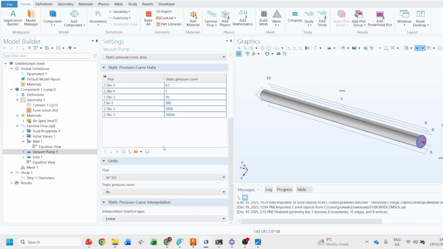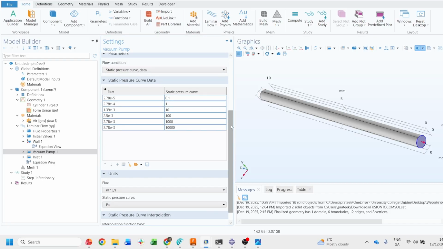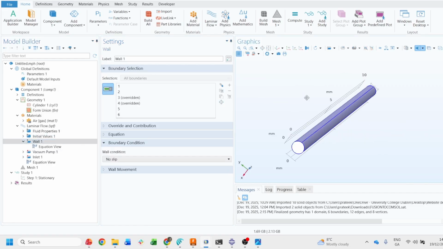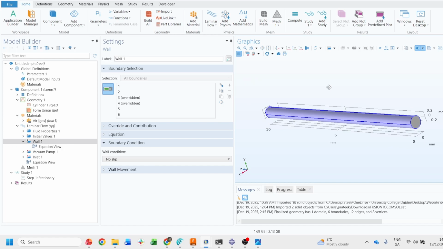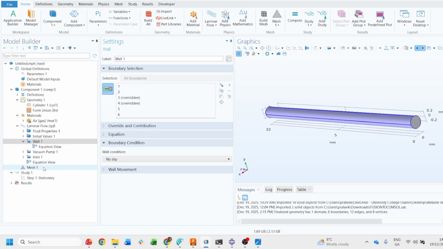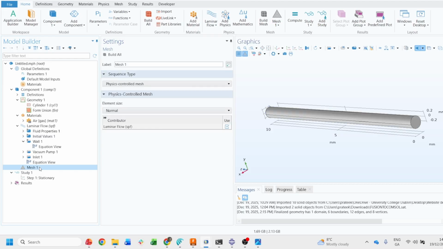I guess that is all for the physics part. Then we have defined the vacuum inlet, and this is the wall. Basically this outer covering of the pipe will act as a wall. For the wall we have currently given the no slip condition. And then I guess physics is defined. Now we will move on to the mesh. Click on mesh, build all.